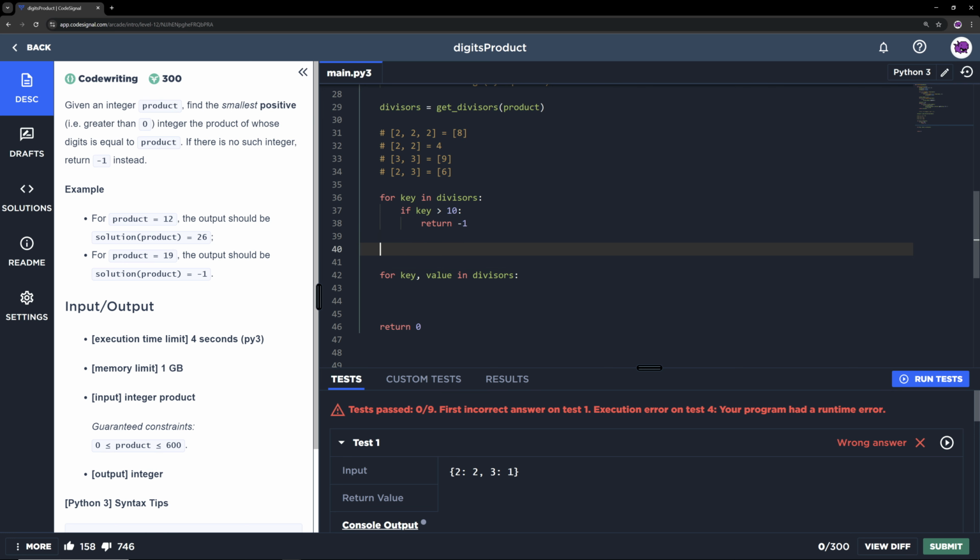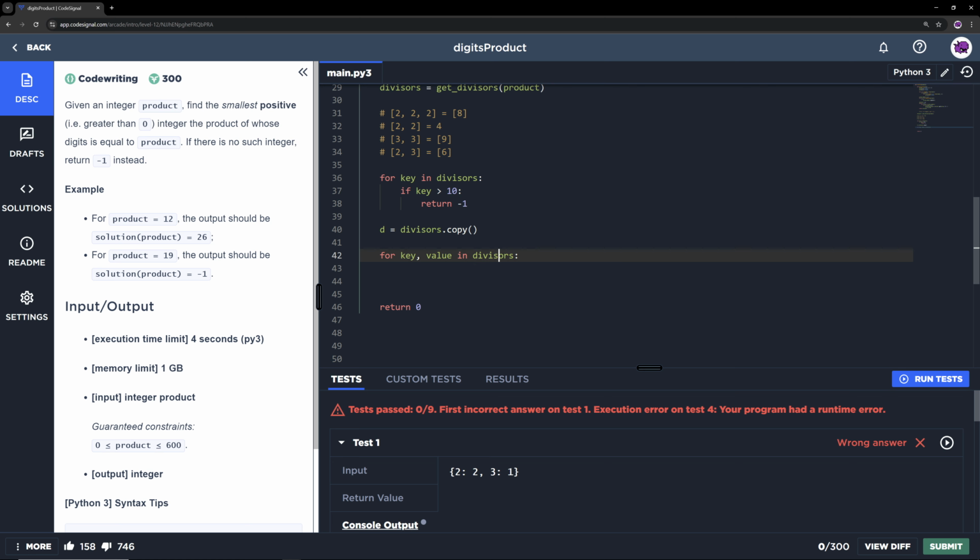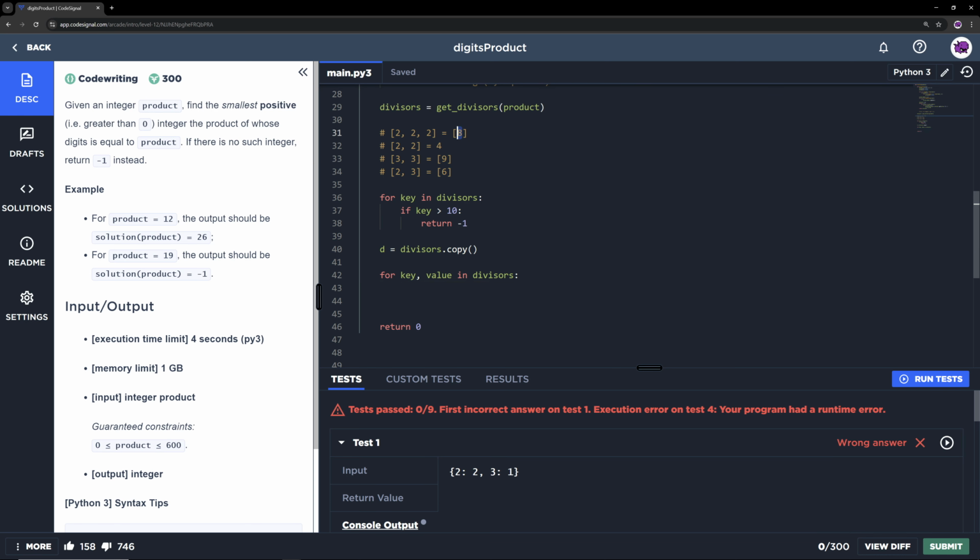Okay, let's just do D is equal to divisors dot copy. So let's copy the dictionary first, so then we can loop through it, because I'm going to modify this dictionary. Something like, if there are three 2s, then I replace them with an 8, and so on, right? Do I even need loops though? I don't think so, because we don't need to iterate through every key. Maybe this one is not needed then. Let's just edit the dictionary right now.